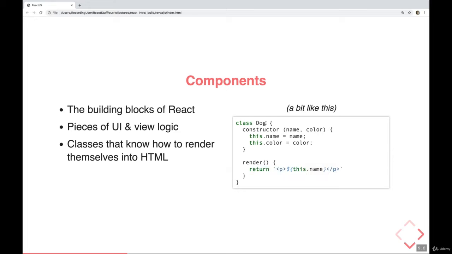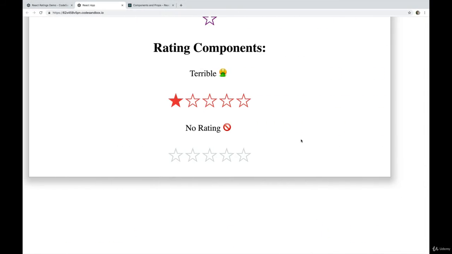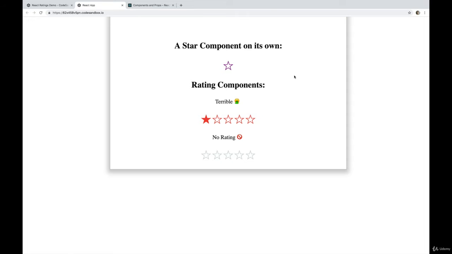Quick note, not all components are class-based. So I wrote here, components are classes that know how to render themselves into HTML. We'll also learn about function components. We spend a lot of time with them when we talk about hooks, but I'm going to make a separate video in this section talking about the differences between the two types of components. I don't want you to get too bogged down at this point with syntax. I just want to talk about the main idea around components.